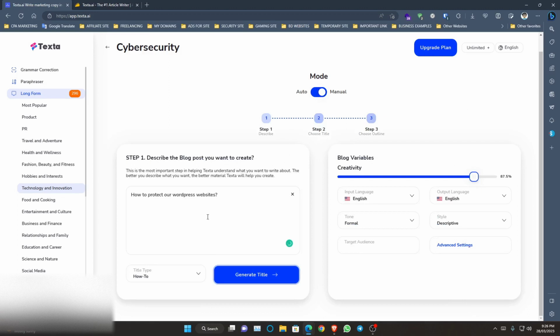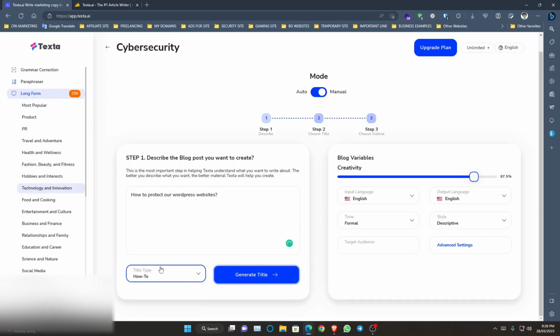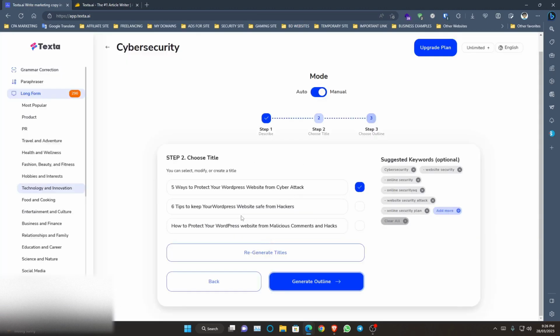For the manual mode, you need to check the title type, and you can use the how to or asking a question, inspiration, science fact. So I am trying to create a how to type question answers. That's why I have selected the how to, then create the channel title. Then you can choose any of the title for your content. Let's try how to protect your WordPress malicious comments and hacks.